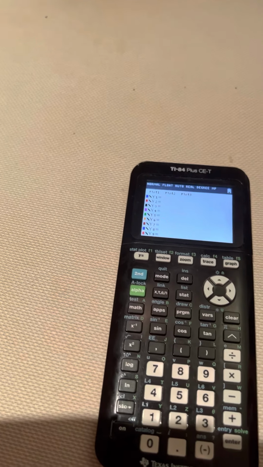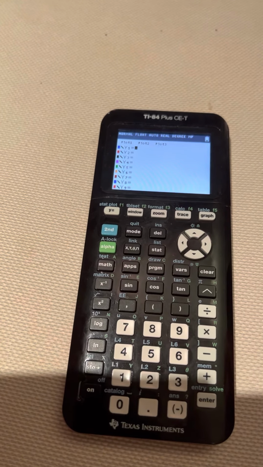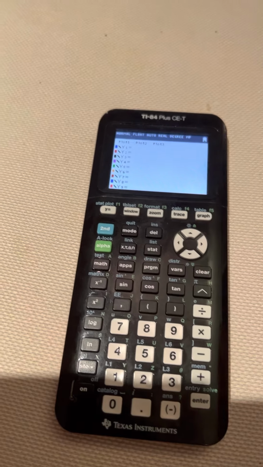That is all for today, guys. I hope this was helpful in understanding how to use most buttons.